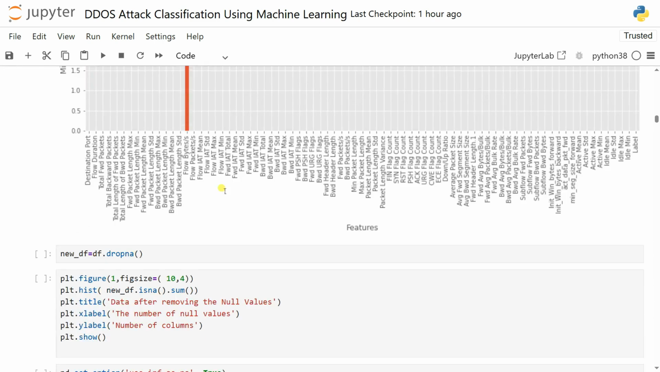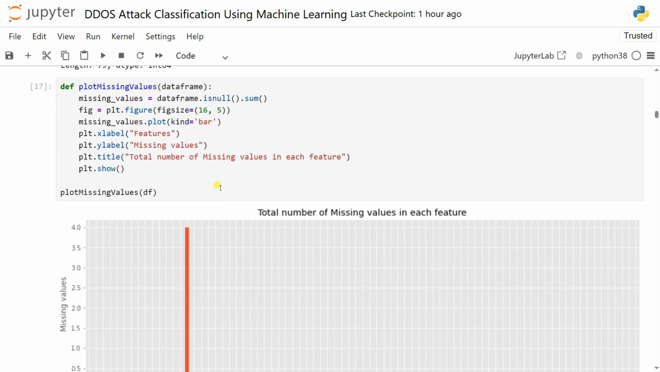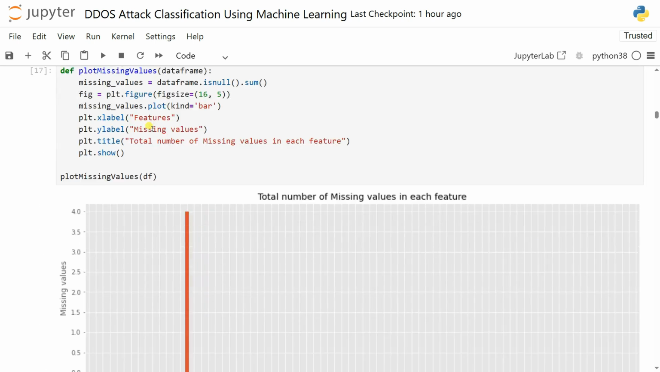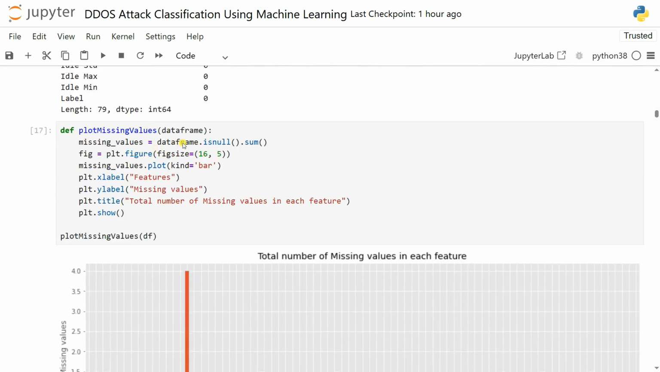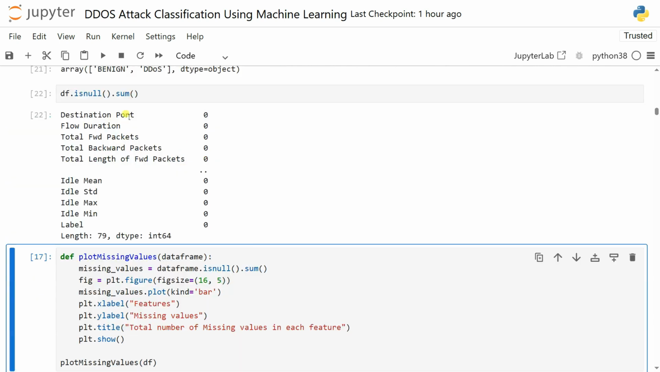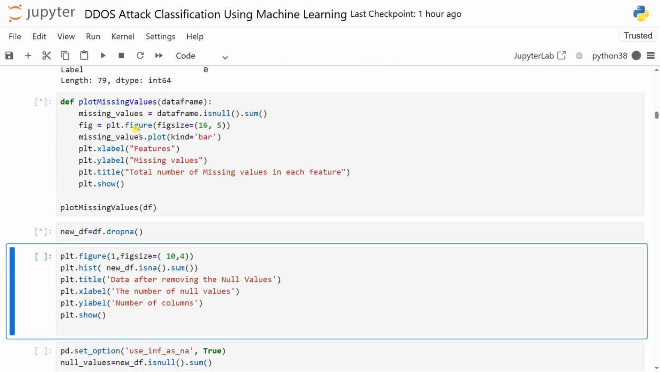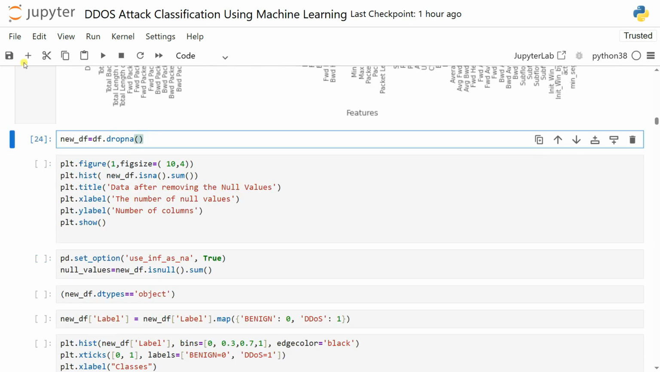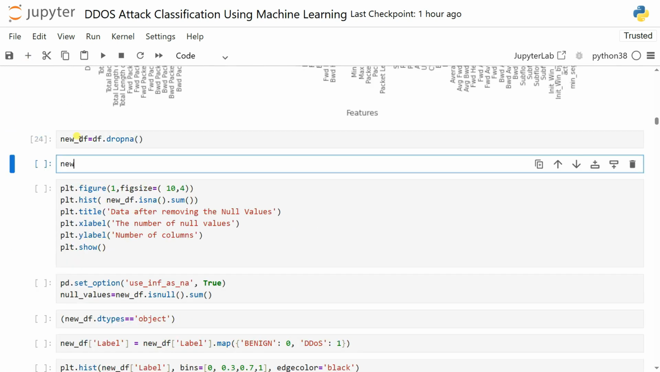We can directly drop them. I mean, we directly drop the null values from here. So here you go, you can directly drop them. Let's drop the values from here. Now if I check this one, let's say the new df, you can use the plot function here.